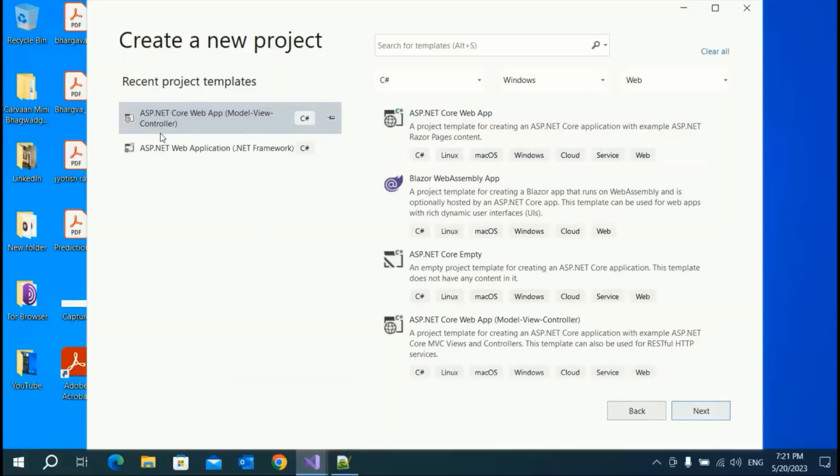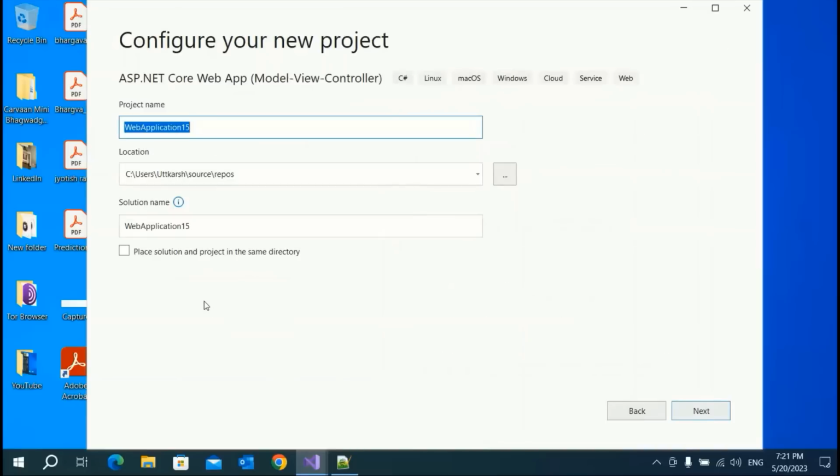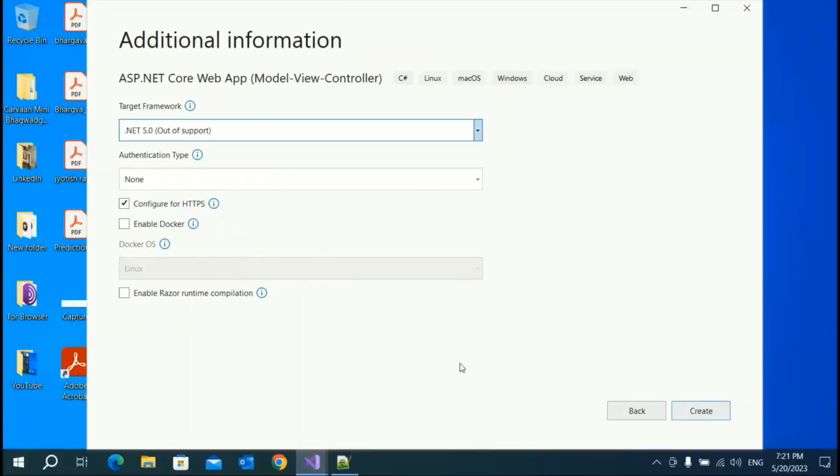So I will select ASP.NET Core Web App MVC in C#. Let me name it something like training AD integration. I'm leaving everything as default. Currently, I'm setting .NET 5.0 as the default framework. Let's click on create.